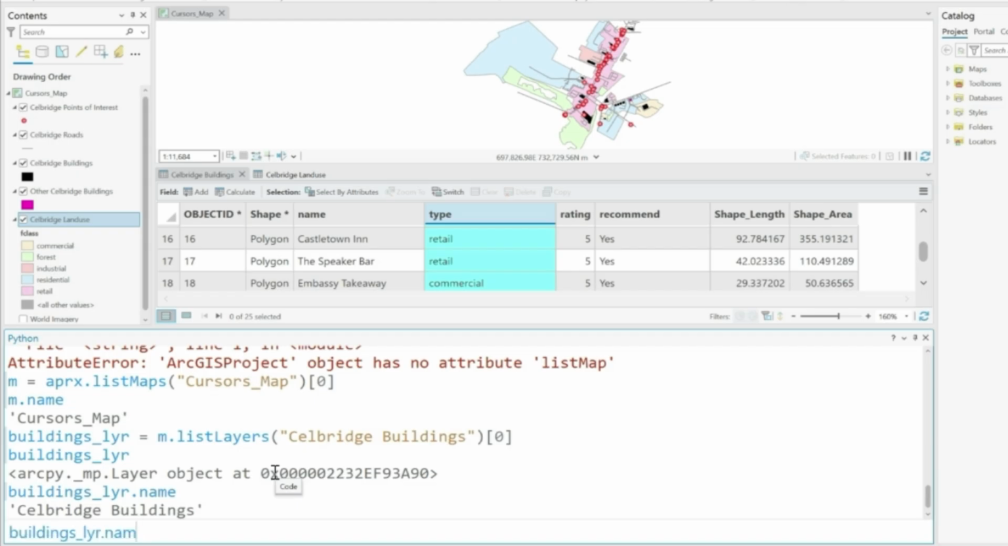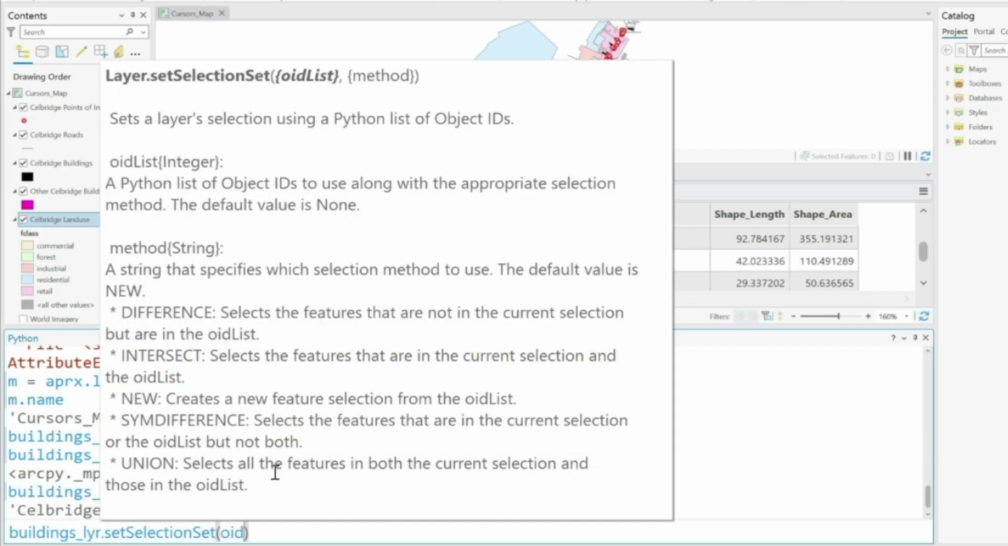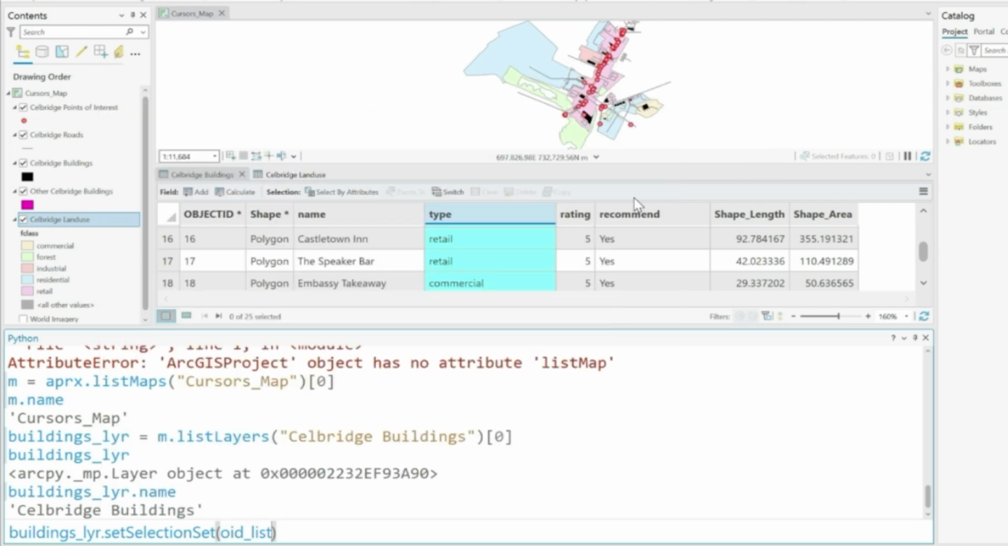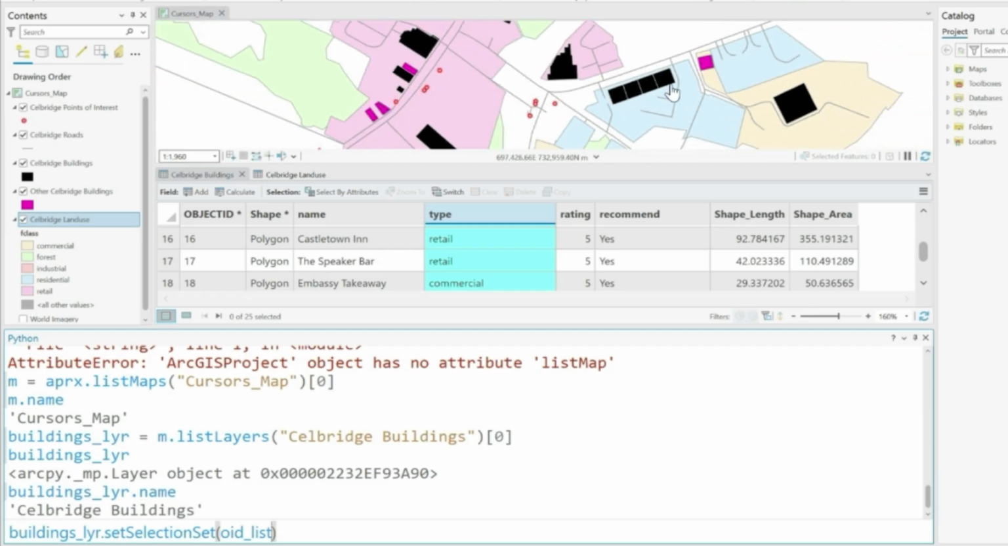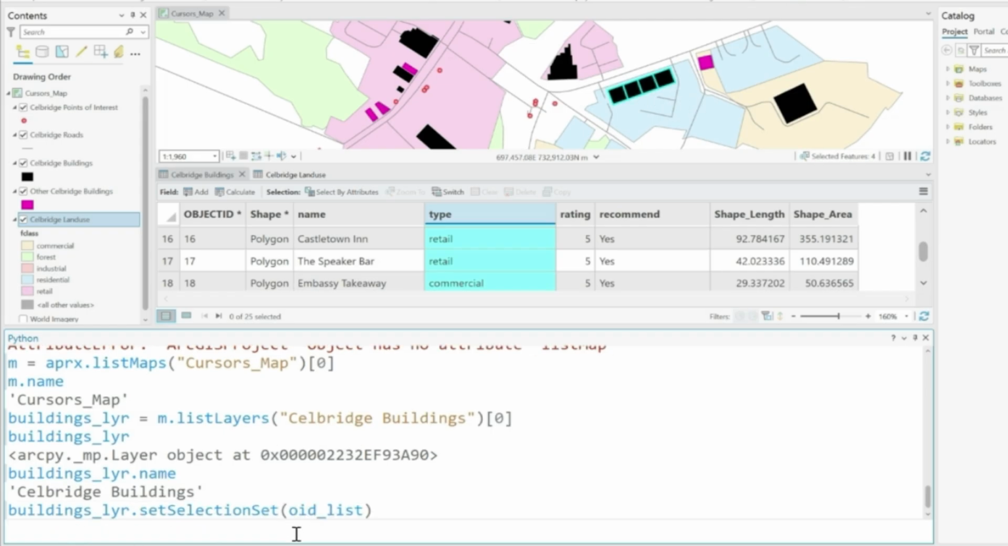We'll take our layer object and use the set selection function and supply in our OID list. Before hitting enter, I want to zoom in on the map up here. Here we have our 4 Riverview apartments. They intersect the retail geometry, the retail polygon, and these are going to be selected when we run our piece of code. We'll hit enter and we can see the 4 of them have been selected.